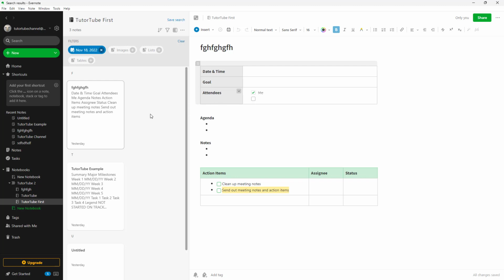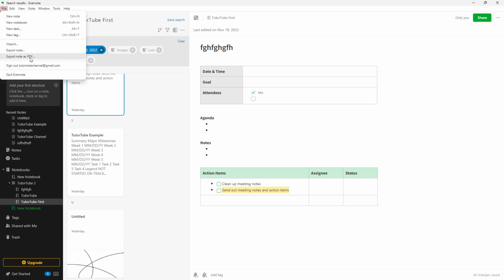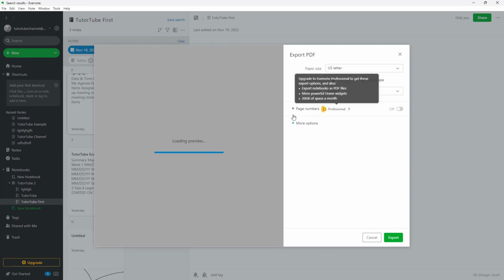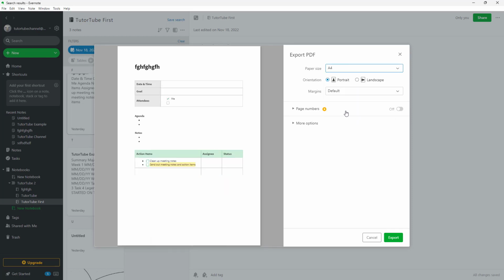But if you want to export, let's say for example, something as a PDF file, then you can do that as well. You can go to File, you can Export Note as PDF right here, and you can even see the preview of how the note will be exported, and you can select the paper size that you want to export as well. Once you go over here, you can see that you can work with margins, you can work with page numbers right here as well.